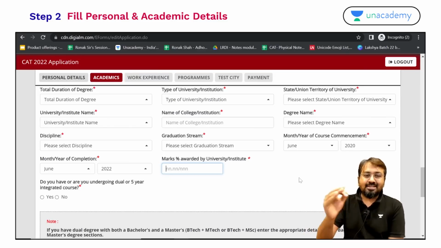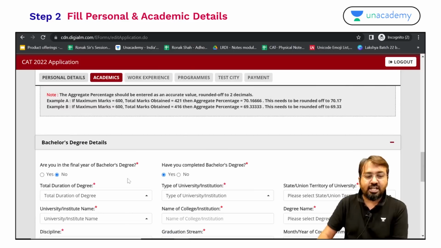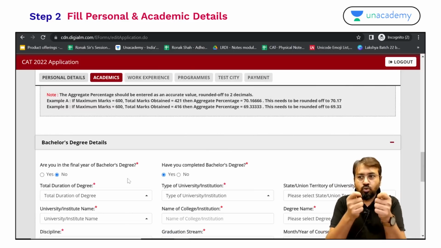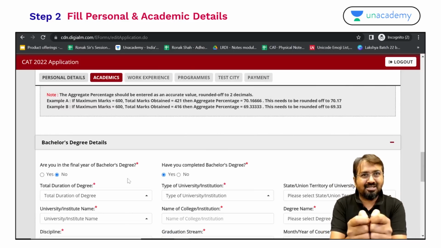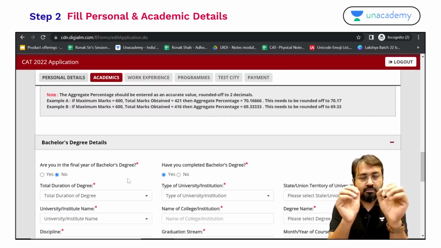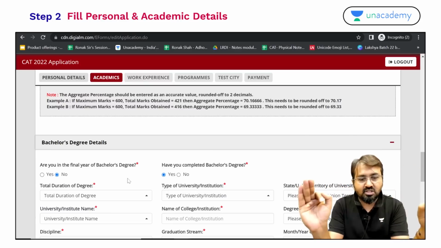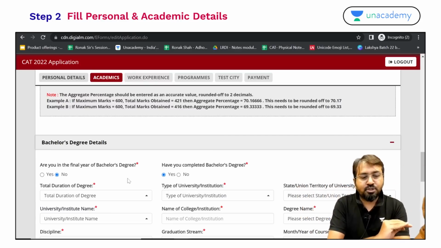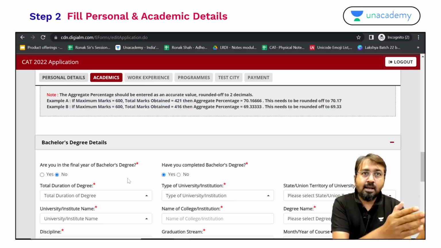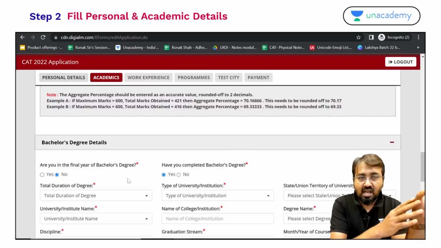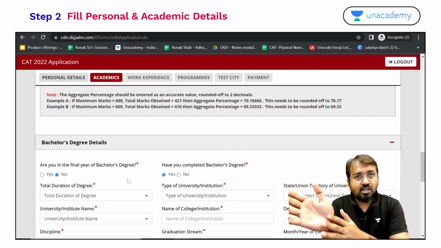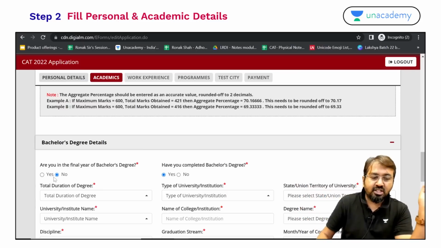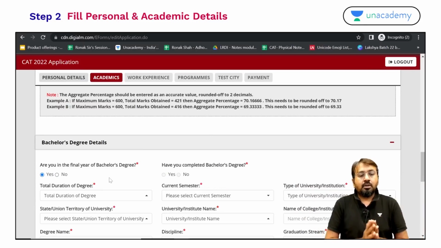So guys, you can say that you have completed your graduation only if you have received all the mark sheets and you have received results of all the semesters. Only then can you select this option, that is, I have completed my bachelor degree. Even if your exams of the last semester are over, but the results are not declared yet, you will have to mention that you are in your final year of your bachelor degree. Are we clear about this, everyone?